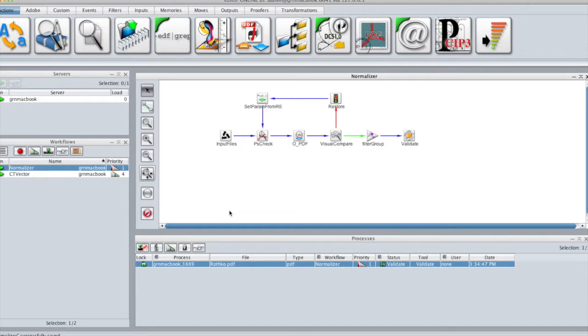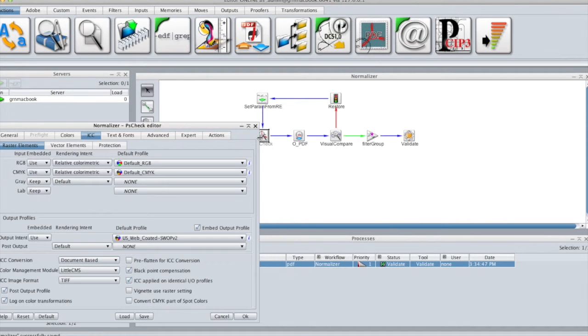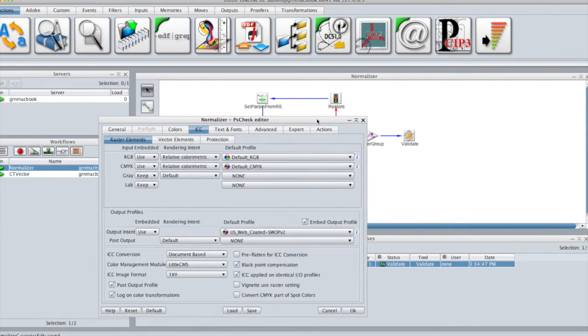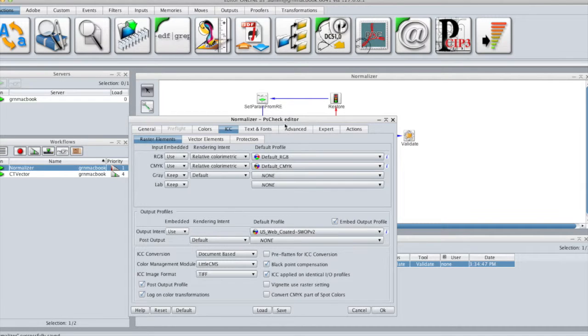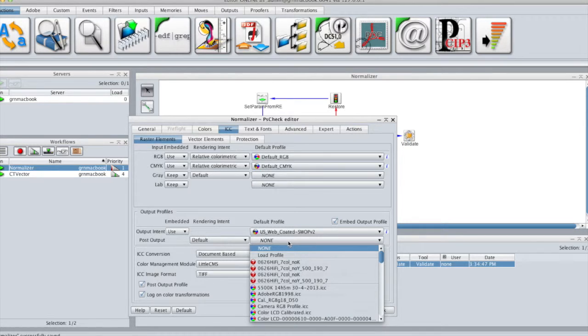Okay, so now that we have a very safe workflow that automatically detects any potential issue caused by the normalization, we can talk about the normalization itself. One of the new features we have added in Twist 7 is the possibility to add a post-output ICC profile that will be applied right after the regular ICC conversion. The post-output option is here.